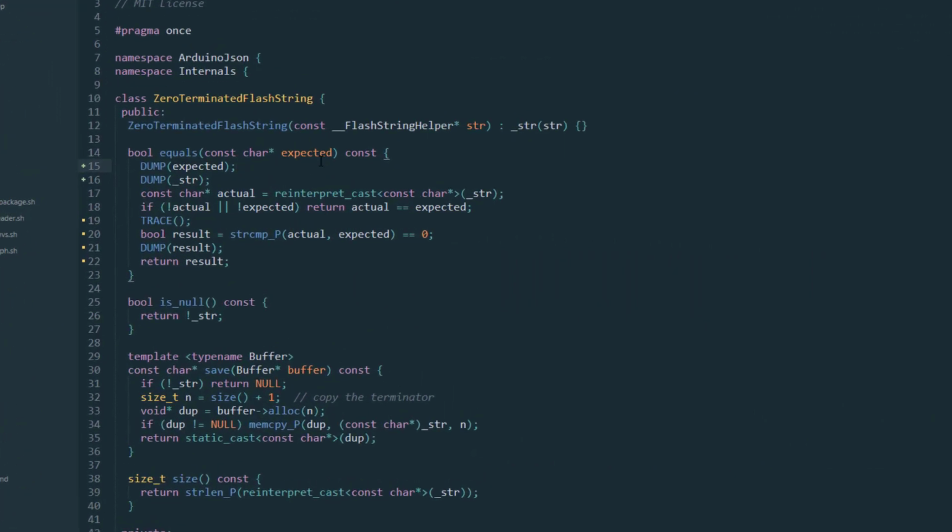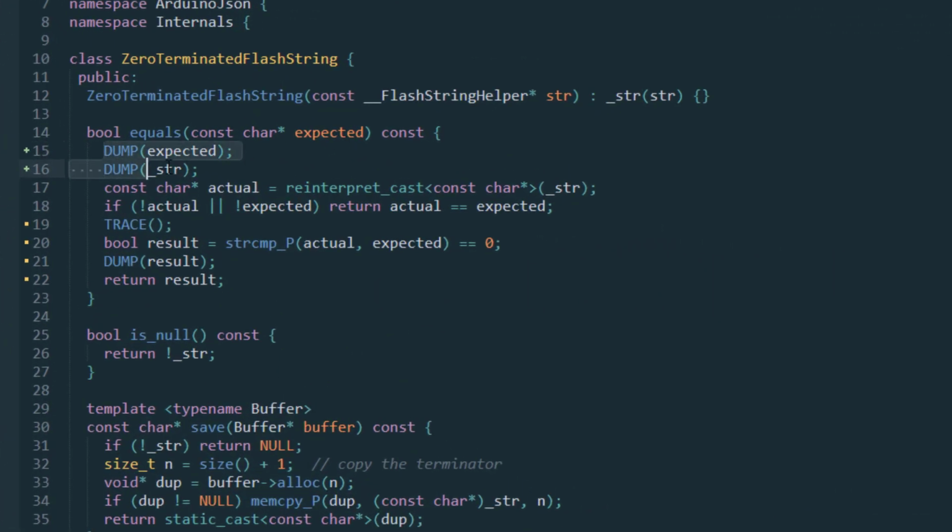From the traces, we know that these two values are correct. Then, we know that this line is executed, but not this one. So, it must mean that strcmp_P crashes. Let's see.